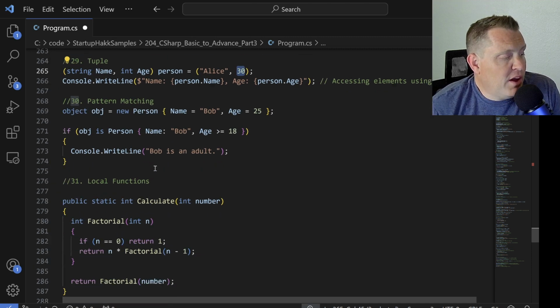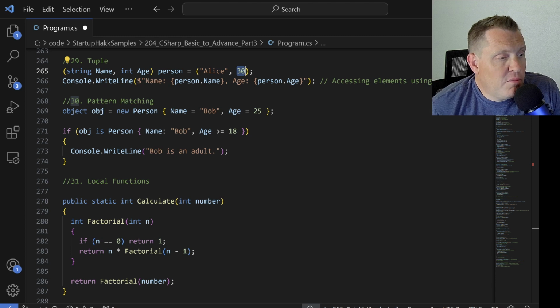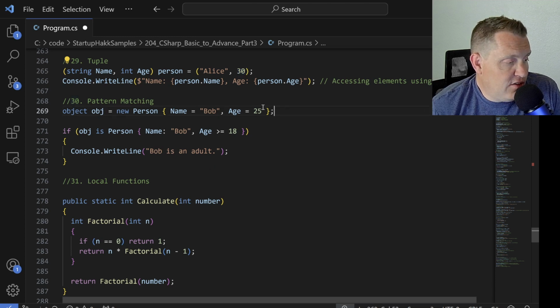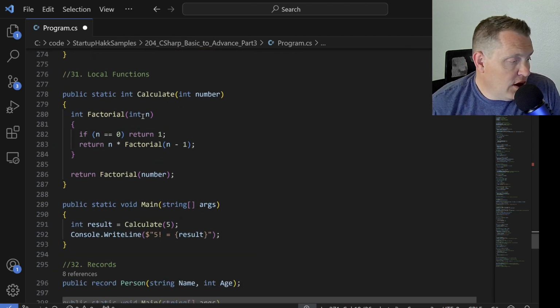All right, pattern matching, right? So pattern matching, if you have an object and you say it's like this, and if the object is person, and you check this and say they're great, we can actually do a pattern match on an object based on various properties.